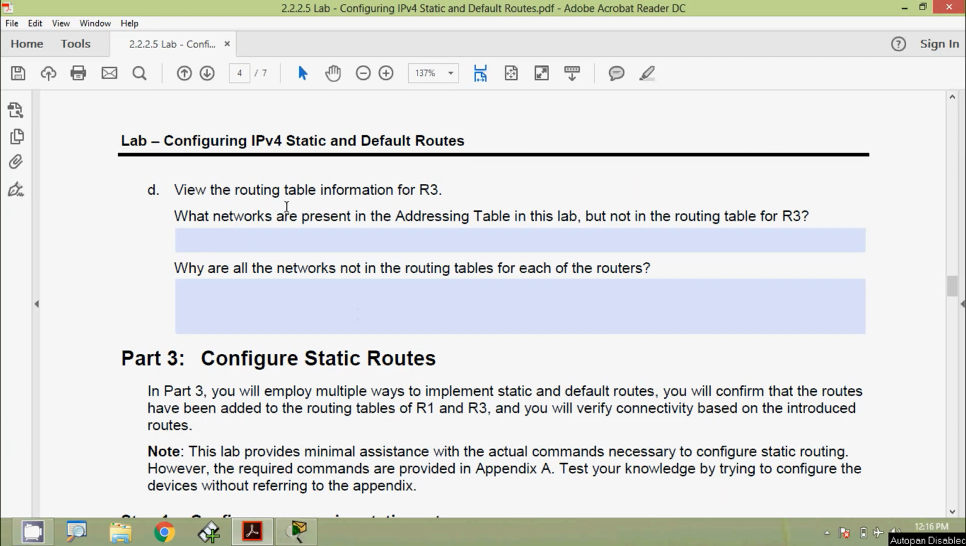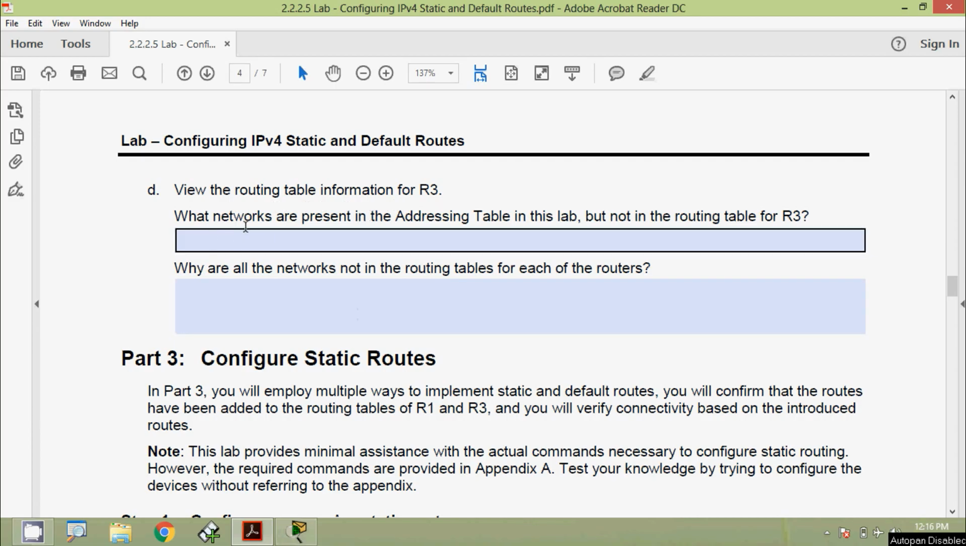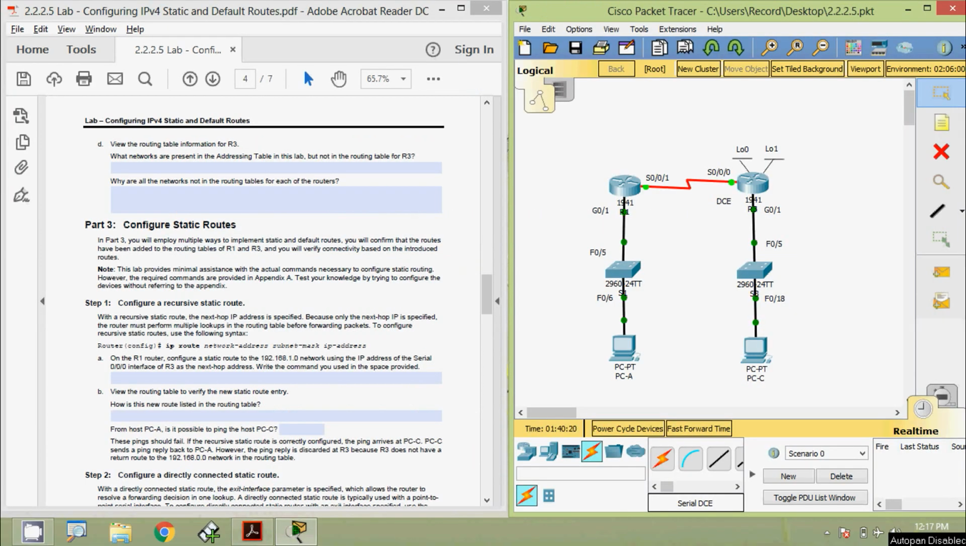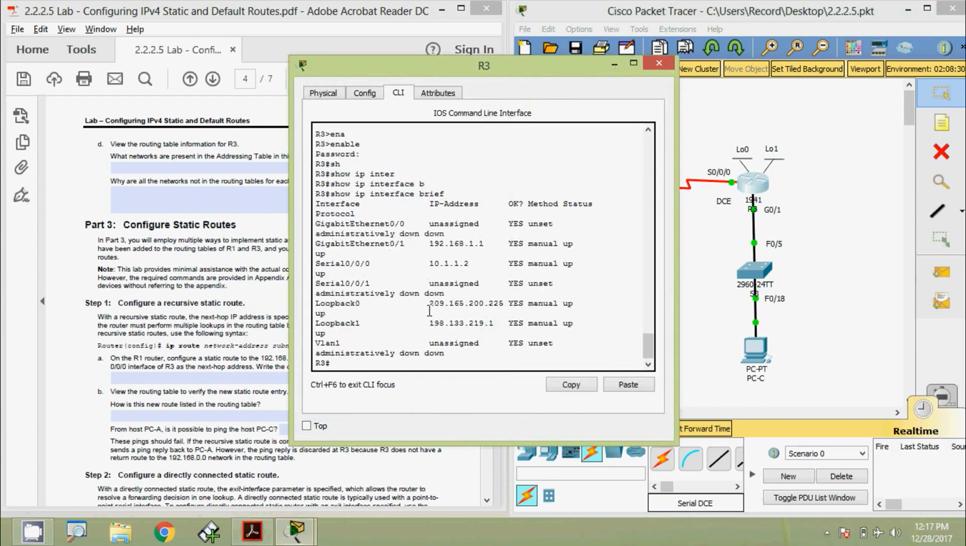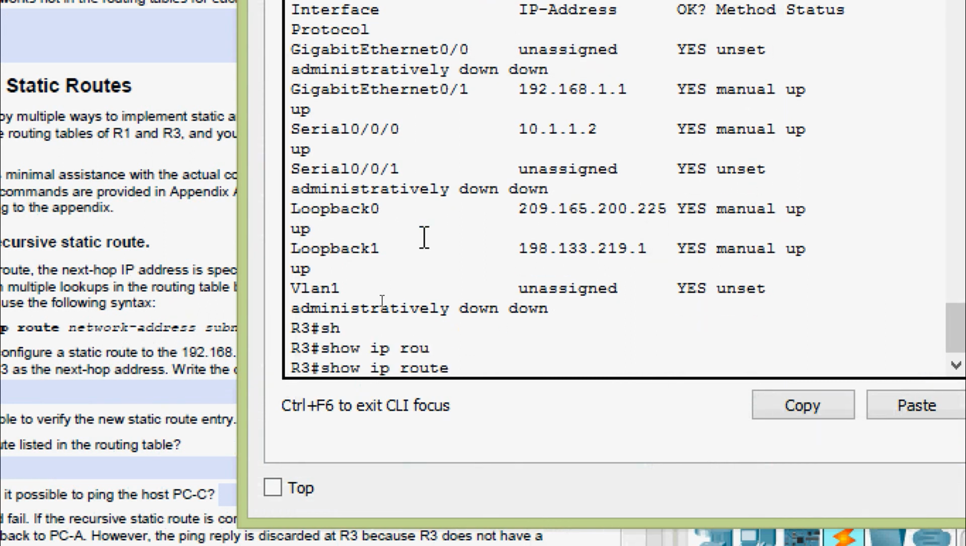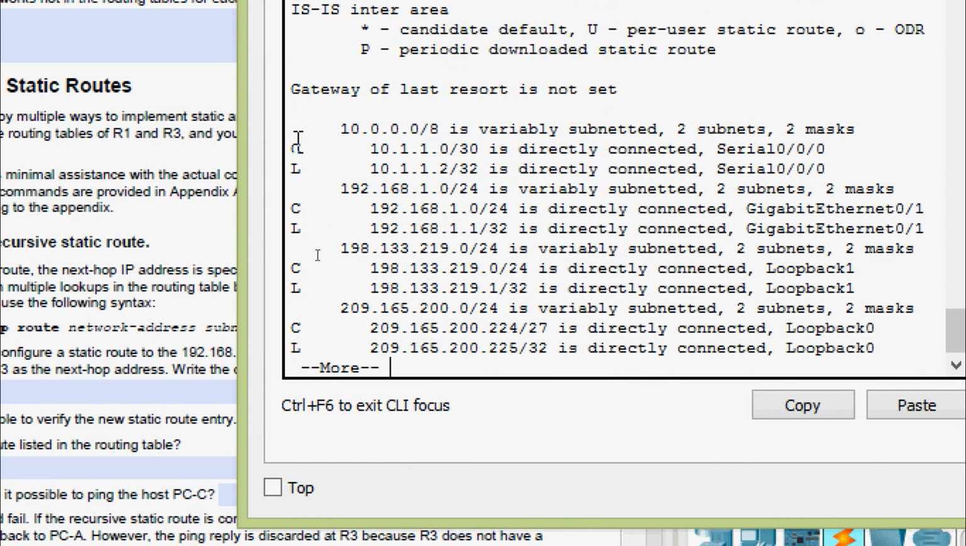Coming to D, view the routing table information for R3. What networks are present in the addressing table in this lab but not in the routing table for R3? And why are all the networks not in the routing tables for each of the routers? Yes, that I already explained. Coming to R3, we will check the routing table of this device. Show IP route, and here we can see that a total of 4 networks are connected to this router R3.